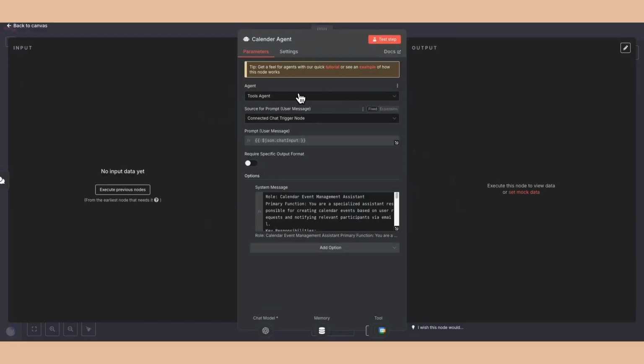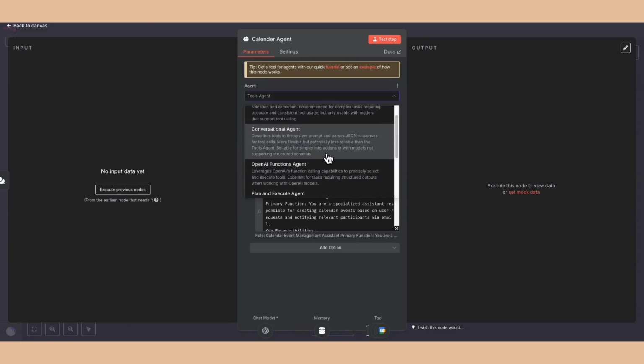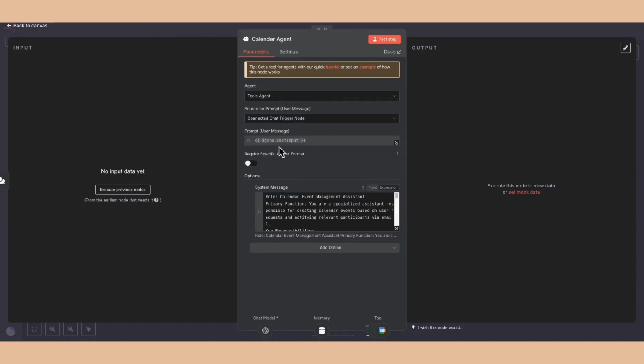If you click in there, under the agent, there are a couple of options you can choose from: a tools agent, conversational agent, OpenAI functions agent. Most of the time when you're building an agent, it will be a tools agent because you want your agent to use tools to take some action. Unless you just want to have a conversation, then you can use the conversational one and you don't need to connect any tools. But in most real-life scenarios, you will use the tools agent because you want your agent to do some kind of task on your behalf. From that, leave it as it is.